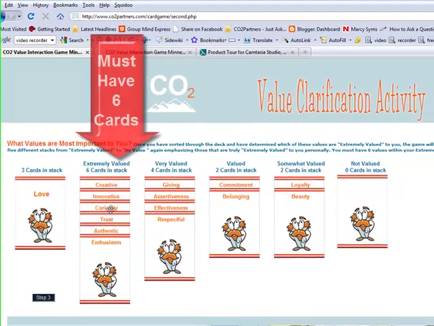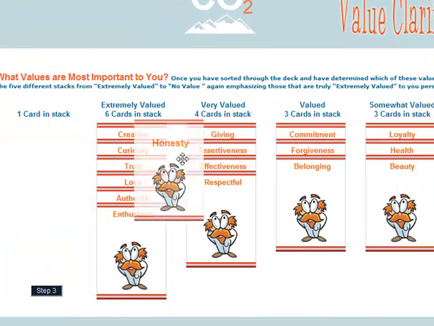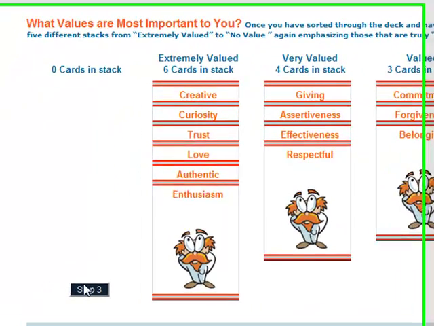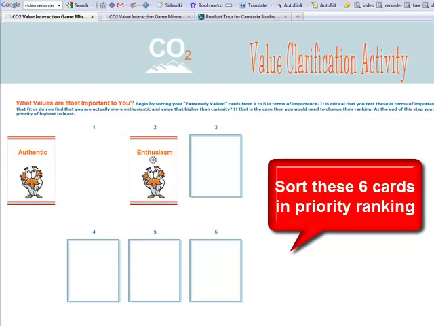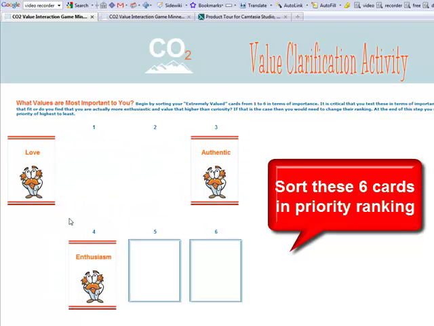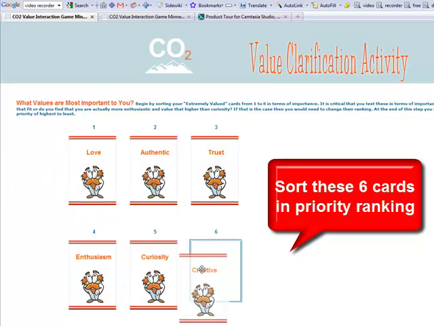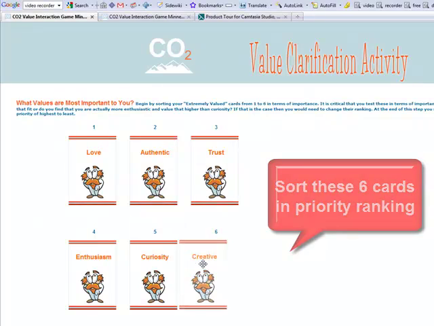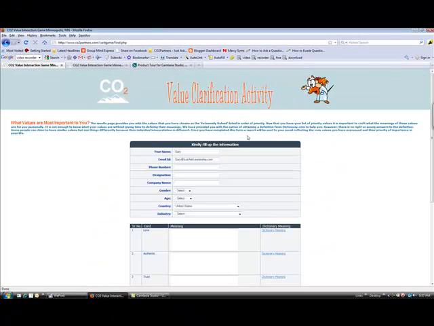You're only allowed to put 6 cards in the left-hand column. When you finish sorting all of those cards, click on step 3. And now you're going to sort the final 6 in priority ranking. So here you want to put the most important value to you in spot 1 and rank them to the 6 card spaces you have. Once you do that, press Final Step.